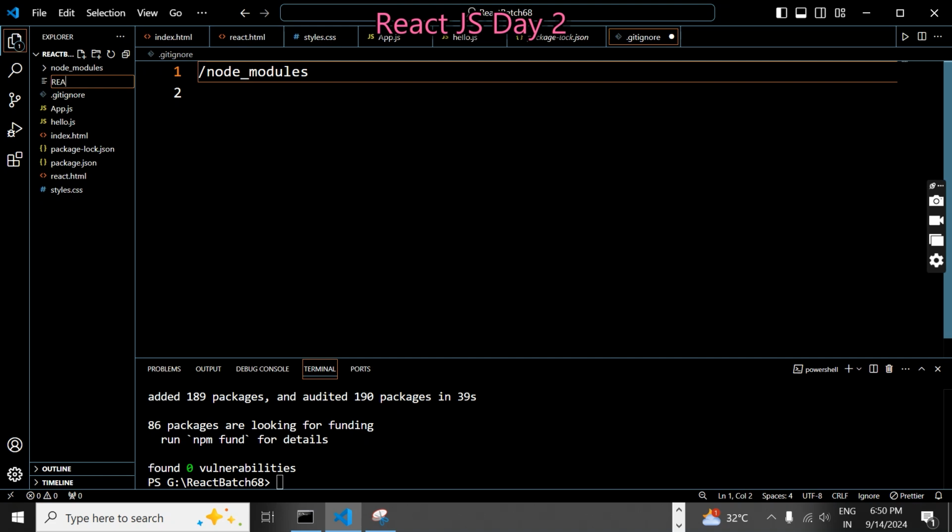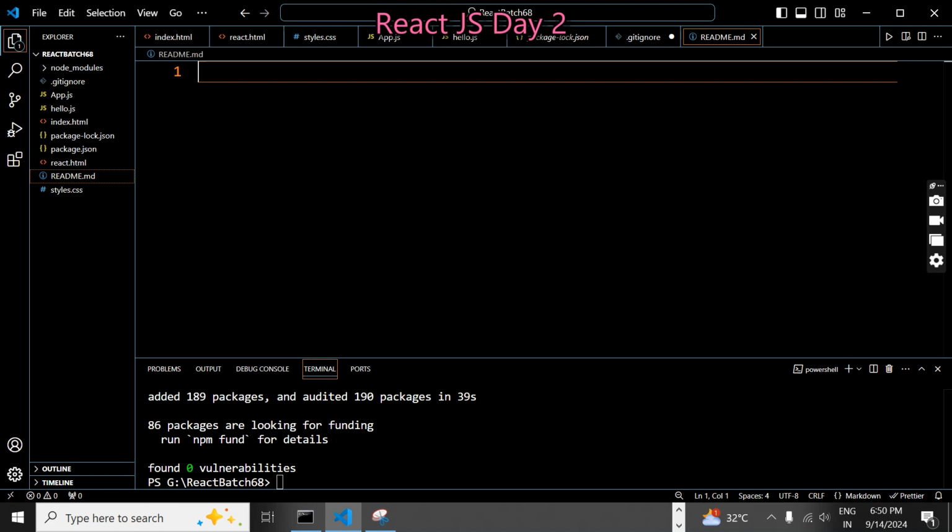I'm going to create one README.md. Okay, so here I will write something like, welcome to React. Right. Now this entire application, I am going to send into my GitHub account. Before that, one more thing I want to do.